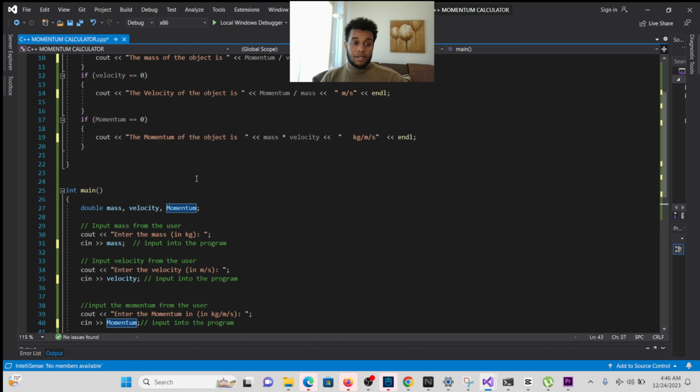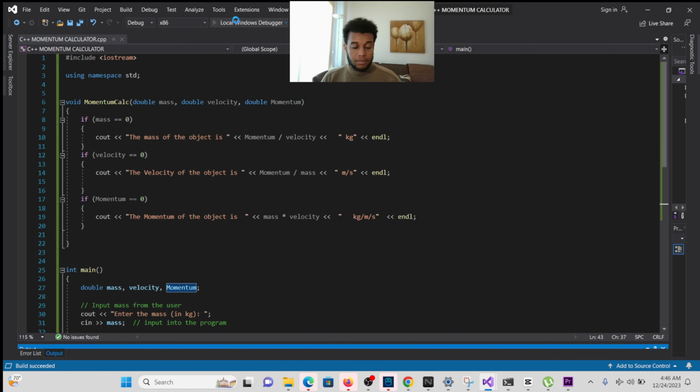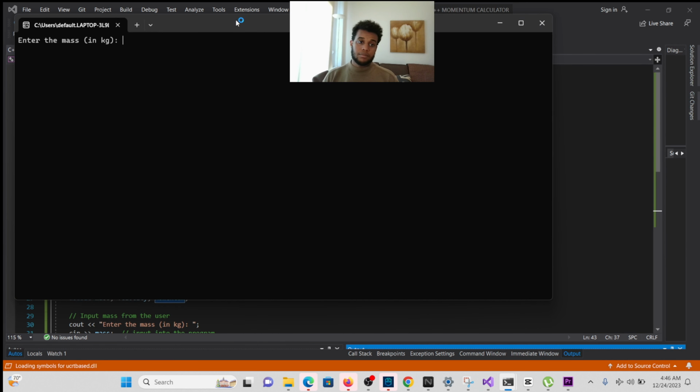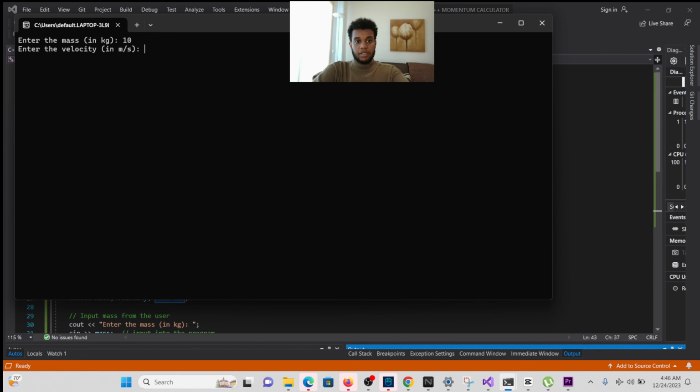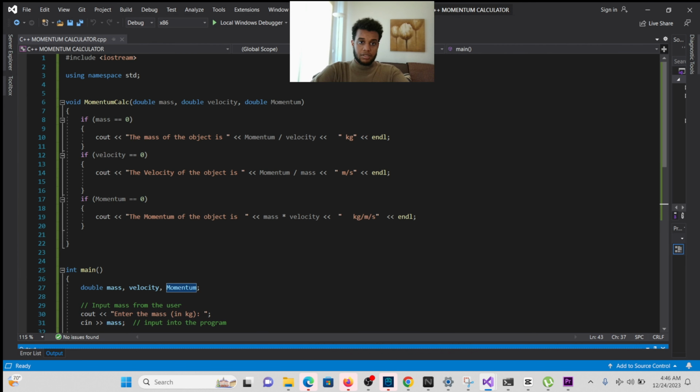So I'm just going to run the program now. We have 10, 5, 0. So 50 kilogram meters per second. That's the momentum of the object.